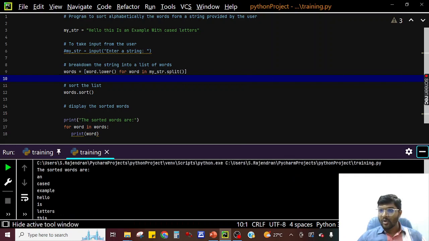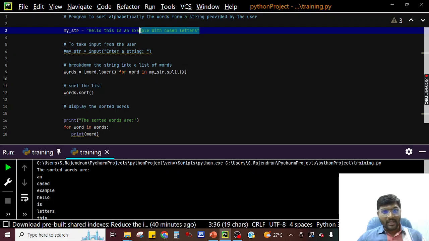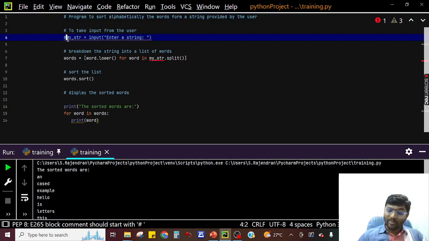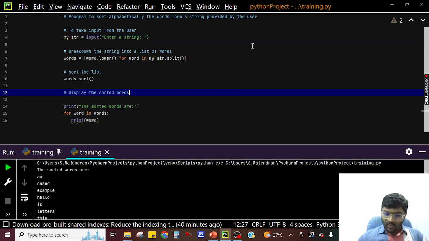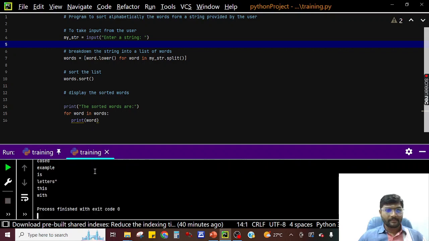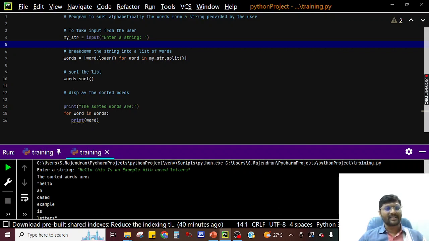So as you can see here, we had already provided a string: hello, this is an example with the case letters. So what we will do, let us delete this. Now we will ask the users to enter a string, and let us try to execute the same program. So as a user, it is asking us to provide the string. Let us try to give the string. See here, it is producing the same result. Means either we can assign the string with values directly, or you can ask the users to provide the input.